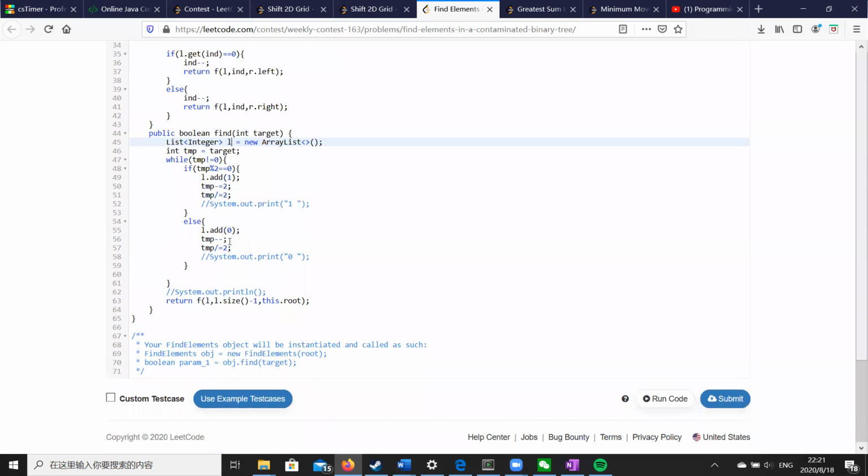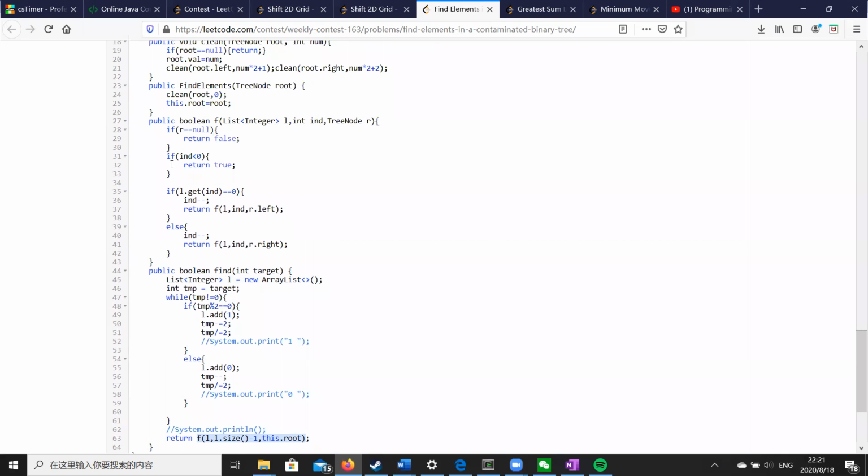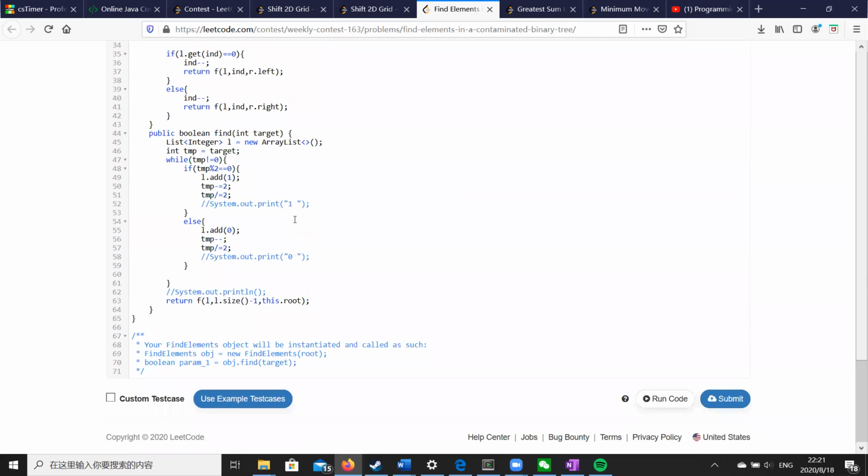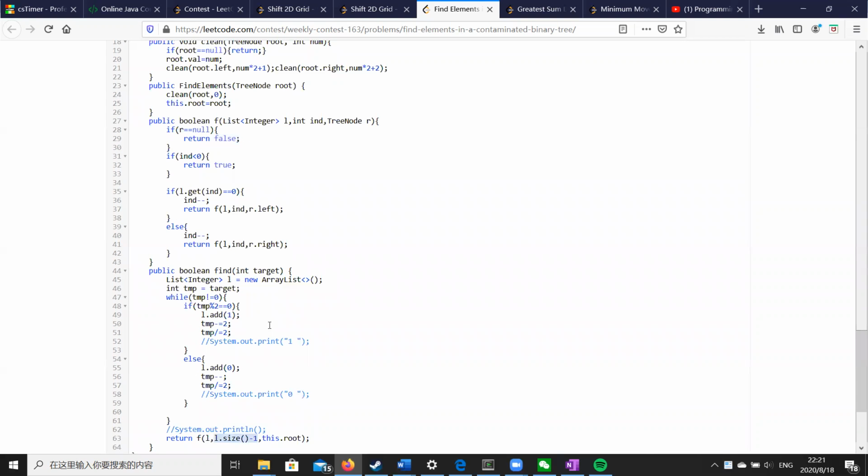Then I also wrote a helper function, find. F returns a Boolean. Basically, it finds whether the target exists in the tree. So if R equals null, I will return false, right? Because it reached an empty node, but we haven't found the target, so it should be false. But if index, int is initially the position of the last element in the list.